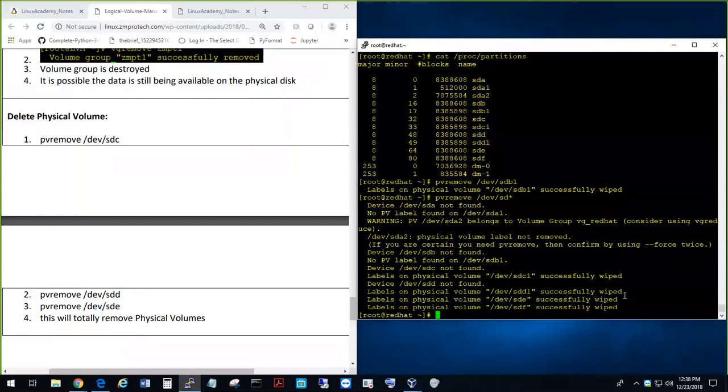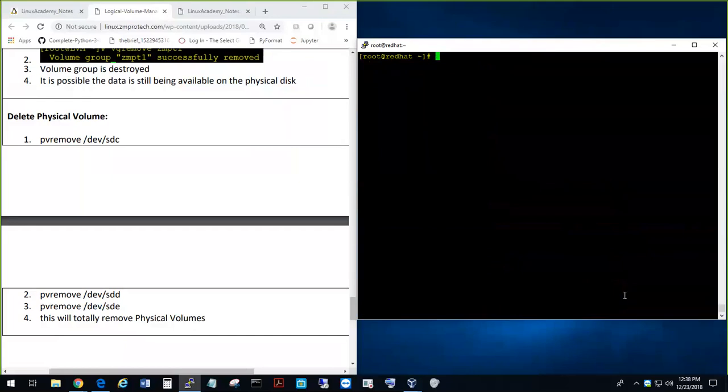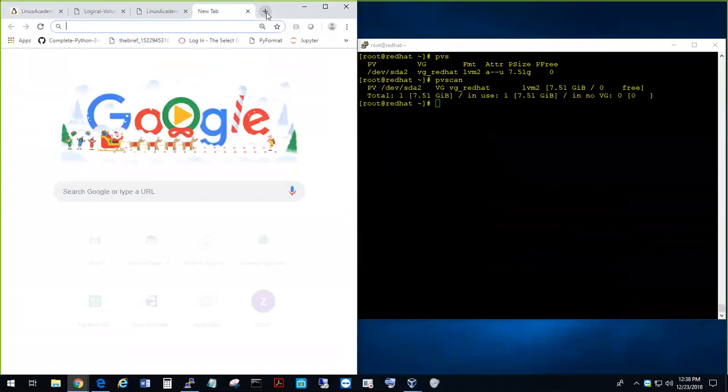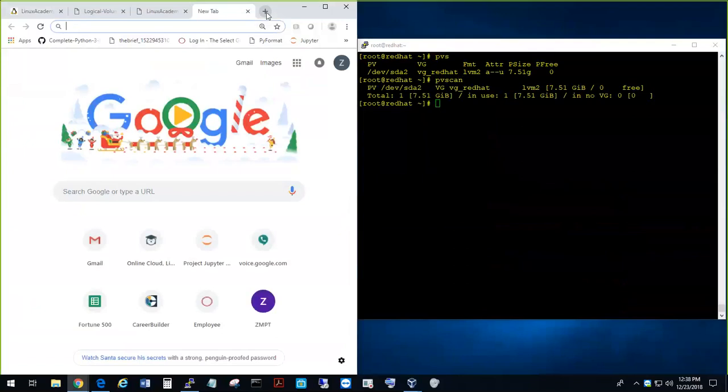Okay, let's do PVS. It doesn't have much information. PV scan. It just has the information about the existing boot drive. When I say boot drive, it means the drive which is holding the partition table information for the Linux operating system.